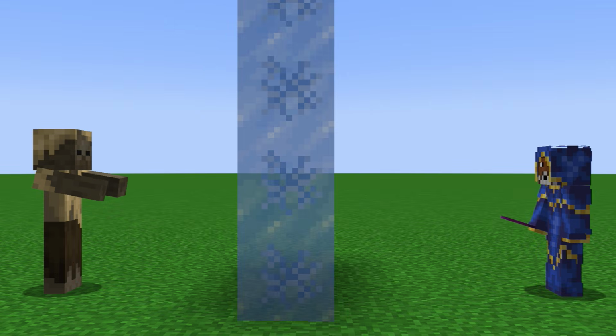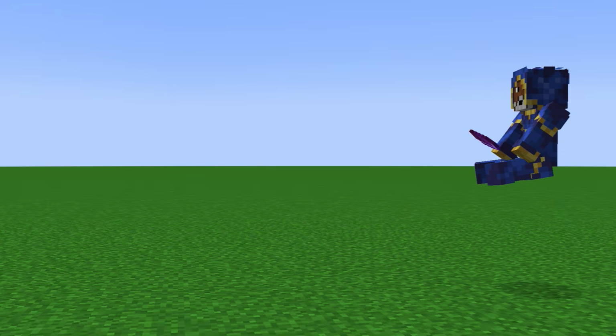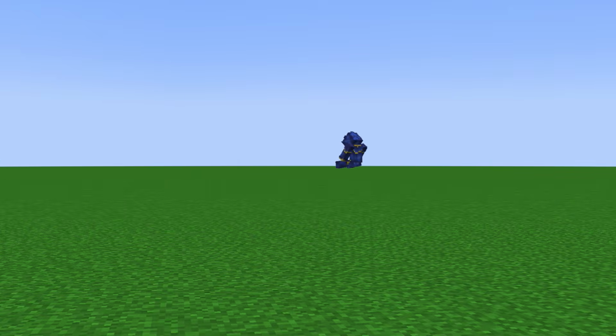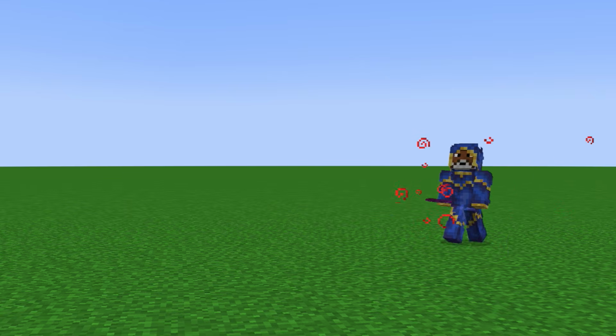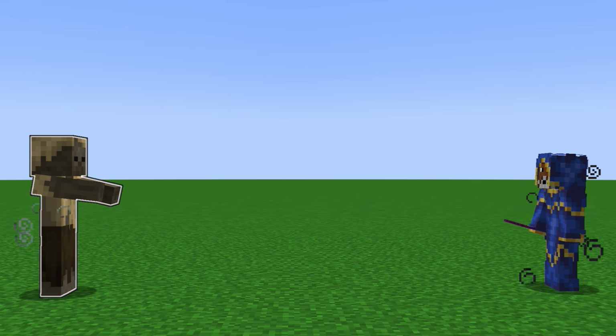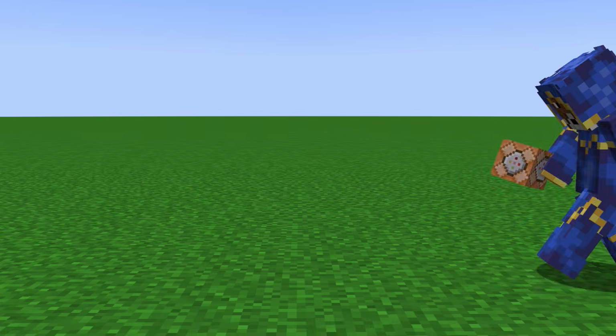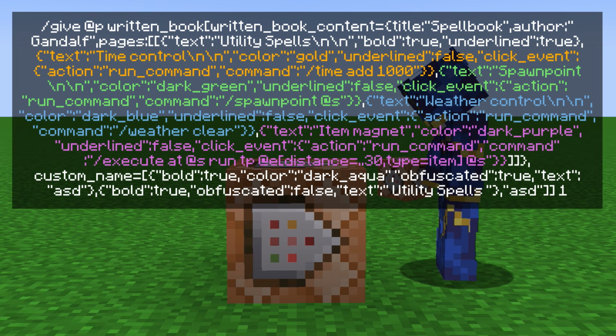Our defensive spells include Barrier, that will generate a decaying wall in front of us. Pegasus will mount us on an invisible horse with very little health but a lot of speed. Boost will give us effects like Absorption and Saturation, and Vision will reveal entities and slow them for a short moment. Let's begin the tutorial by getting clickable books with commands.